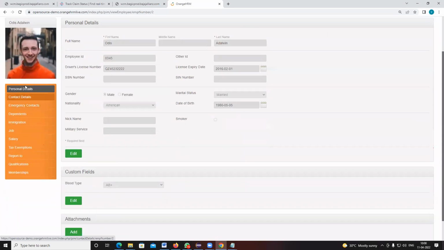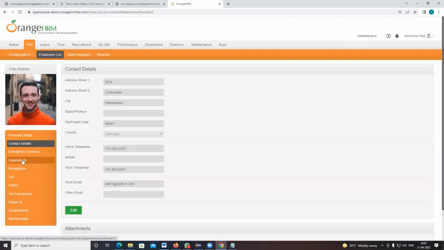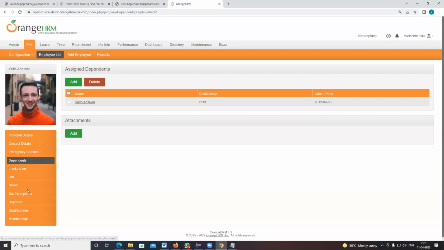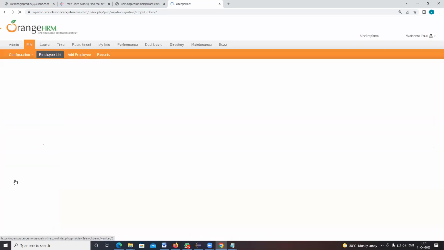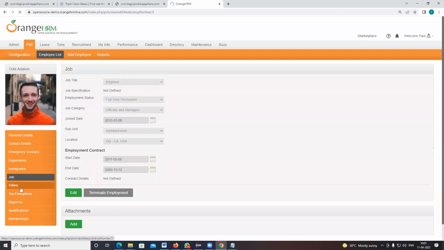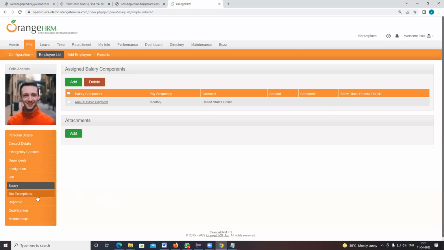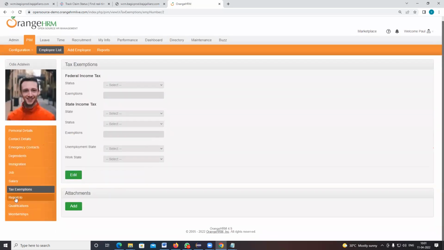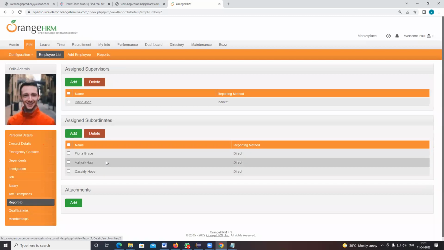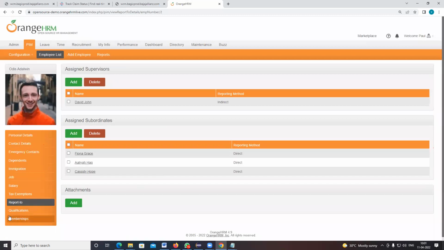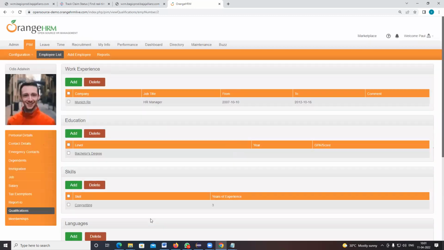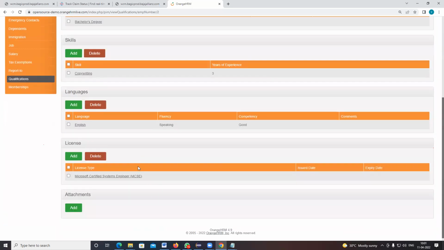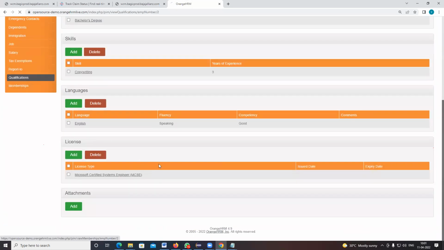So he can submit all these details: personal details, contact details, emergency contact details, dependents, immigration, what his job is, how much salary he's getting, how much tax exemption is applicable, whom he is reporting to, managers, and qualifications, such as education, skills, languages, and memberships.